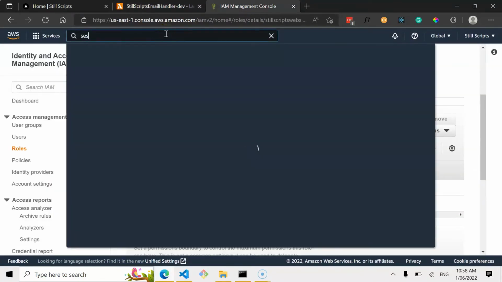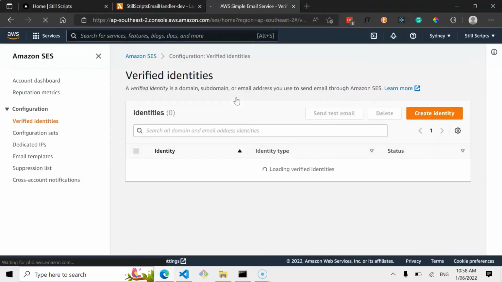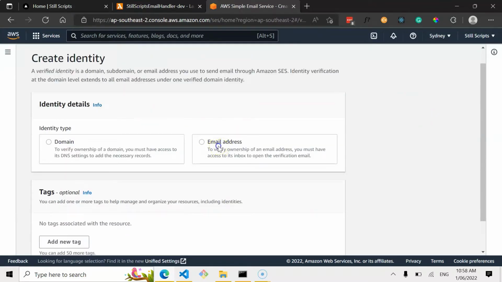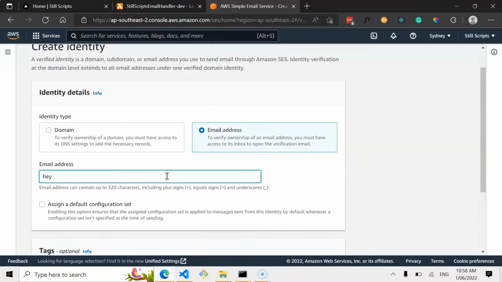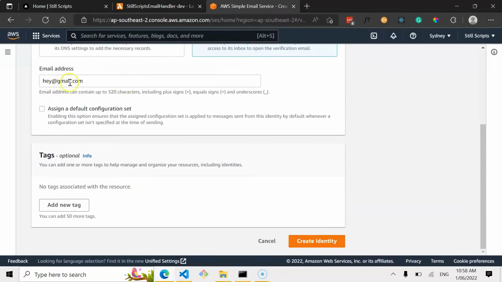So what we need to do also is just go to SES. So there you go, Amazon Simple Email Service. Again, make sure you're in the right area, in the right account. And now what we need to do is go to verified identities here. And I've already got an email address that I'm going to be using, but you might not have that. So you've got to go to create identity, select email address, and then enter the email address. So this is the email address that you, or the client, has that needs to receive the details from the contact form. Just click create identity when you put in the right email address.